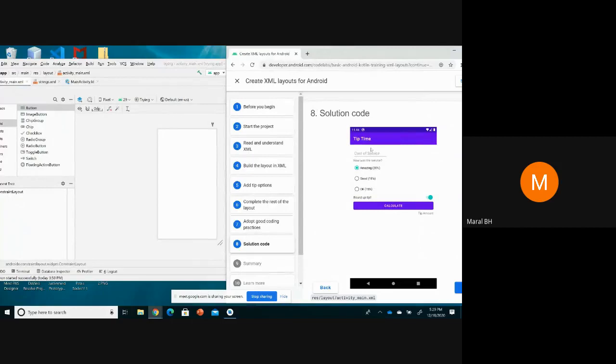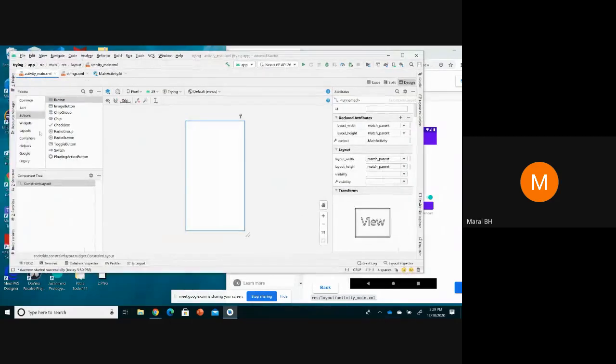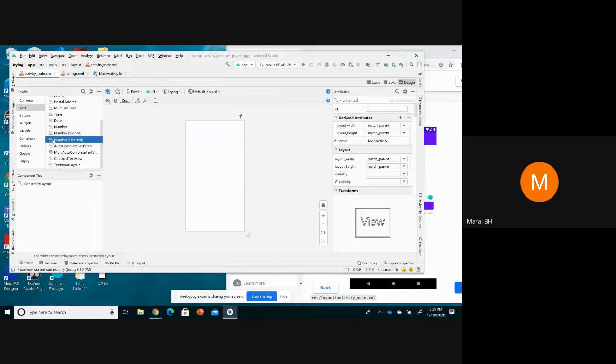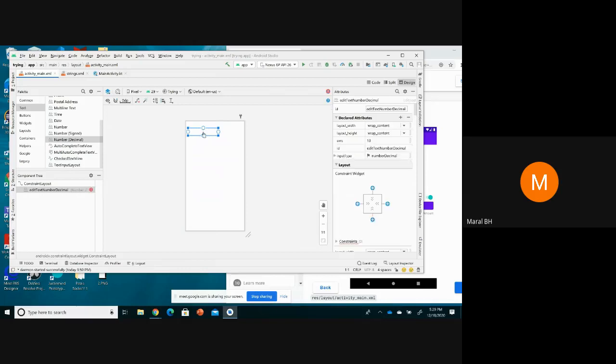First of all, we have an edit text. Let's click on text and put edit text. But our edit text has an input type. The input type here, you see it says cost of service. So it's a decimal number. So the edit text should be a decimal type to receive decimal input.